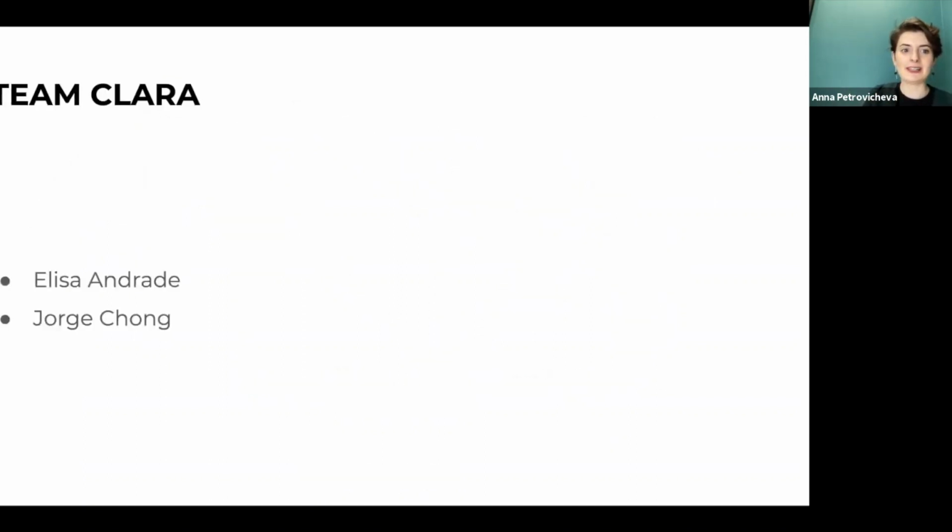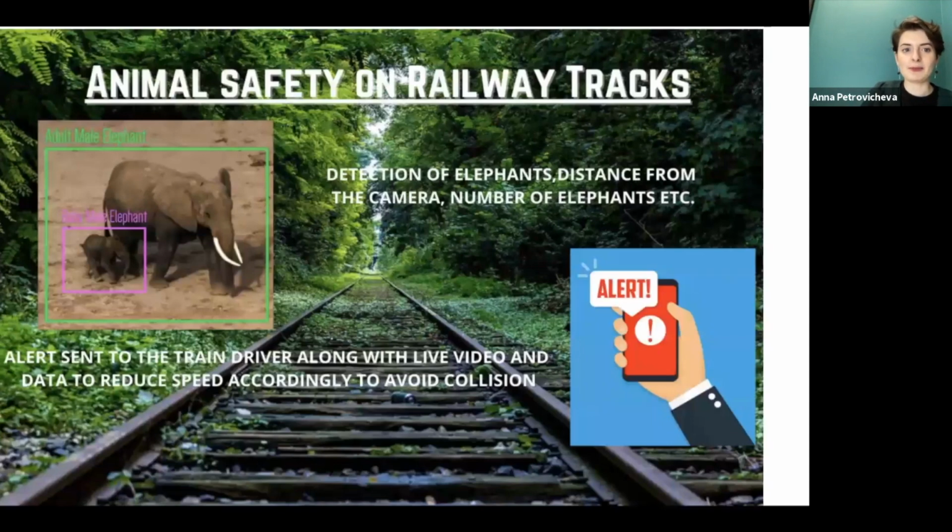So this is the team Clara. I want to highlight that one of these people here, Elisa Andrade, is not from the artificial intelligence community. She's a musical professional. And the other member of the team, Jorge Chong, is an artificial intelligence professional. I believe by combining these skills, these guys will be able to create something absolutely new.